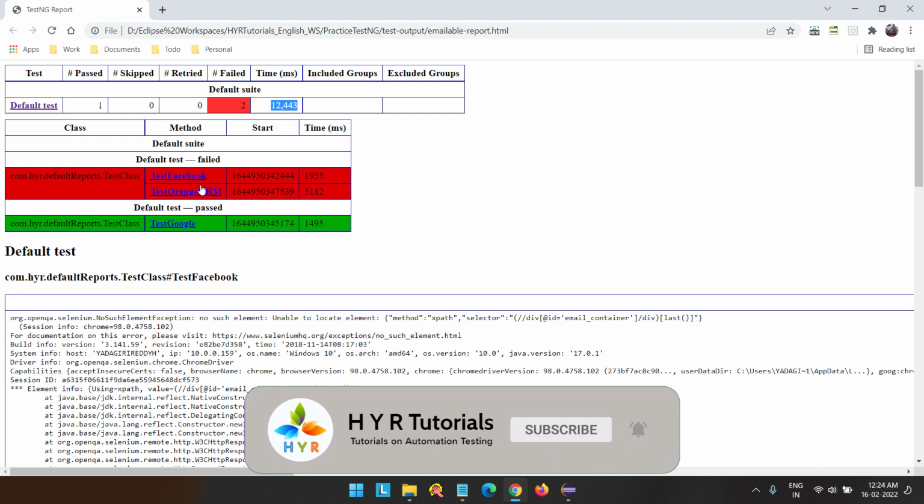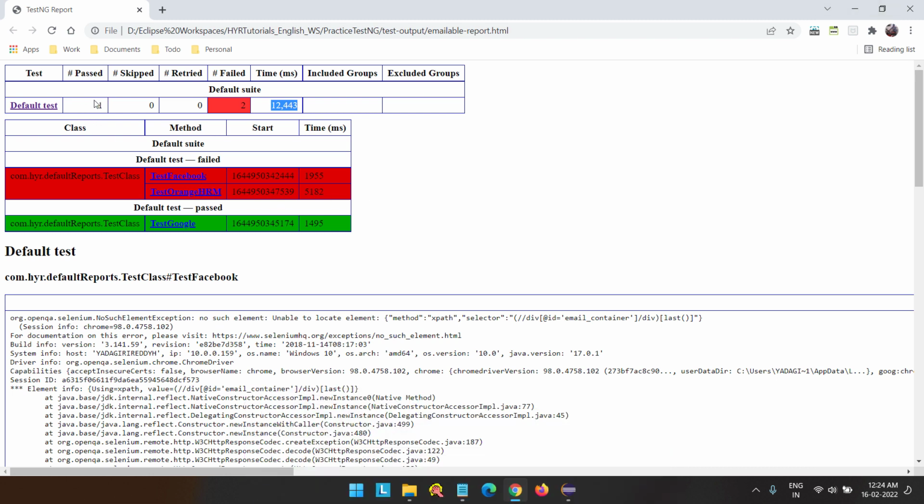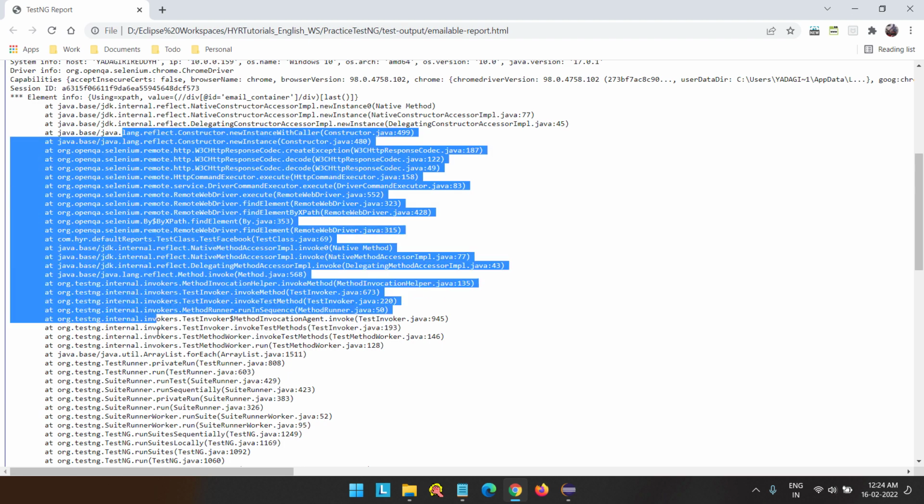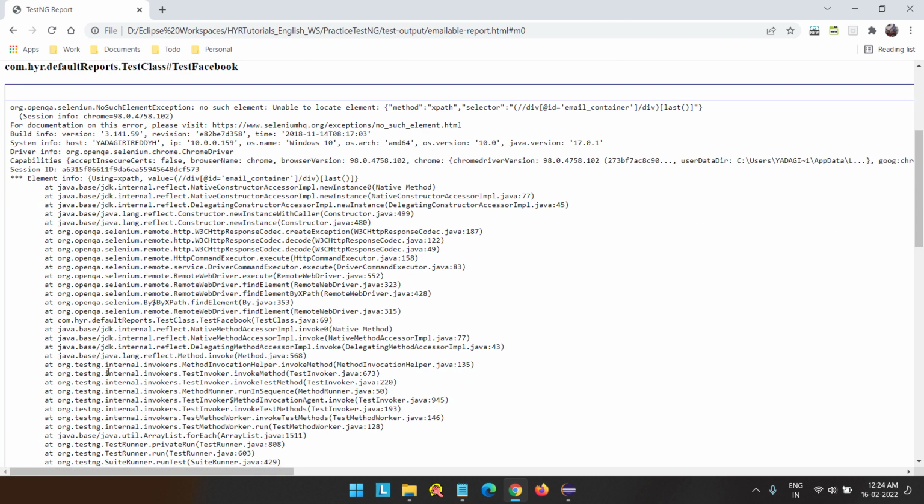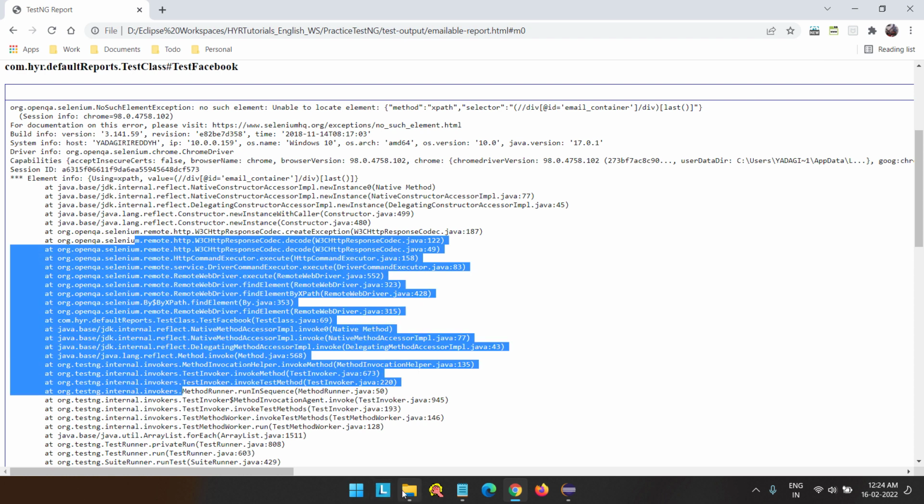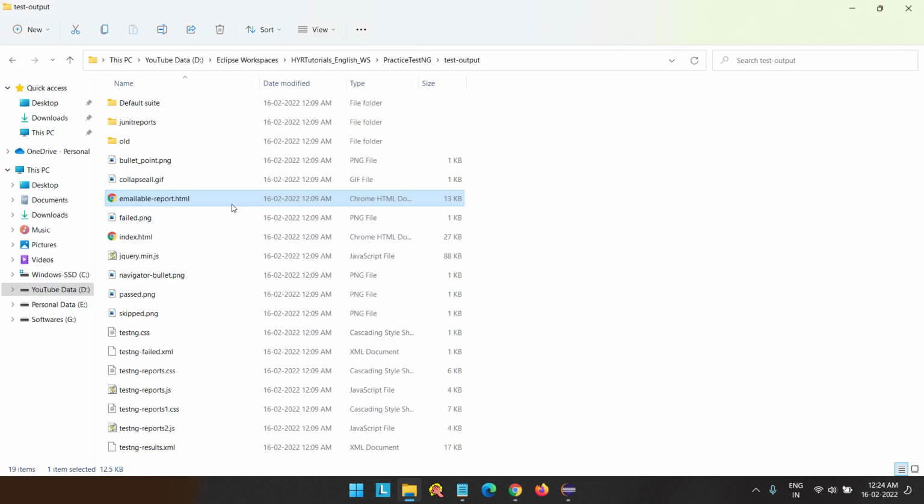So the same information, guys, even here also you will have the same information. 1 passed, 0 skipped, 0 retried and 2 failed, and this is the time taken. And failed means test Facebook and test OrangeHRM failed, test Google passed, and the exception information is also displayed here. If you click on this, it will display you the exception information here. So these are the 2 files that are actually generated.